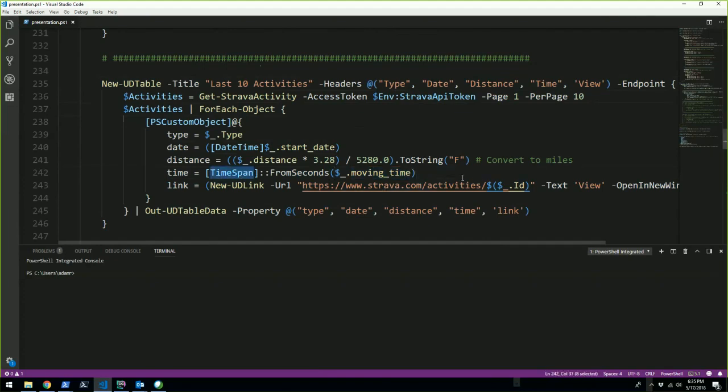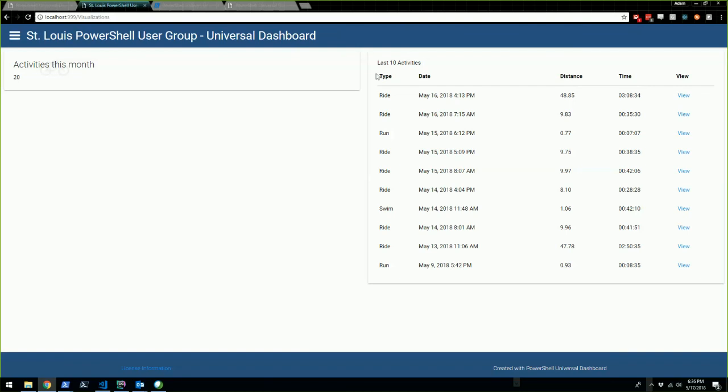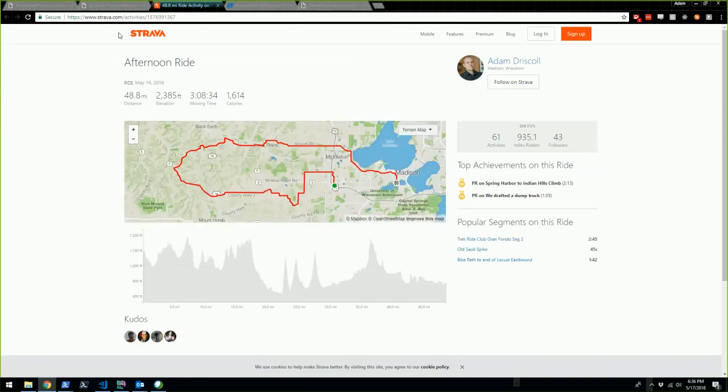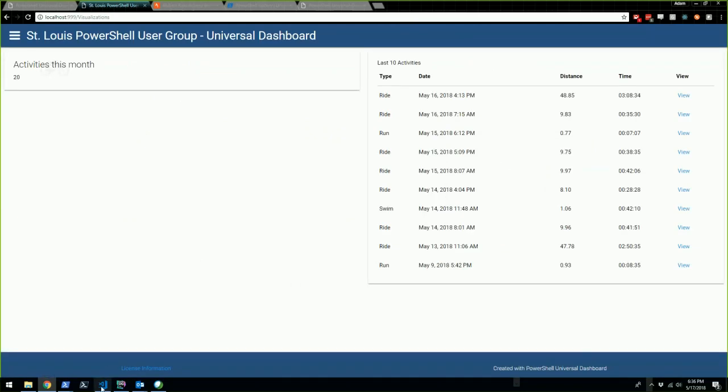into a time span. And then you can take other elements inside Universal Dashboard and embed them in the table. So this is creating a link that I want to show inside that table that goes out to that activity. Now if I go back to my table, you see it's created this table on the right-hand side here. The different types of activities I've done, when I've done them, the distance in miles, the amount of time that I was moving, and then it's produced a link that I can click. It will take me straight to that Strava activity. You can see that I'm actually getting that data from Strava. So that's pretty cool.